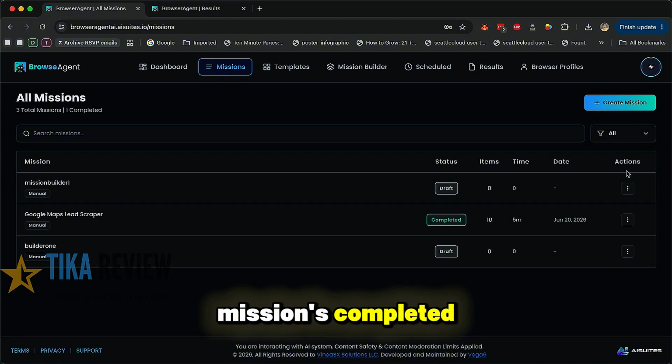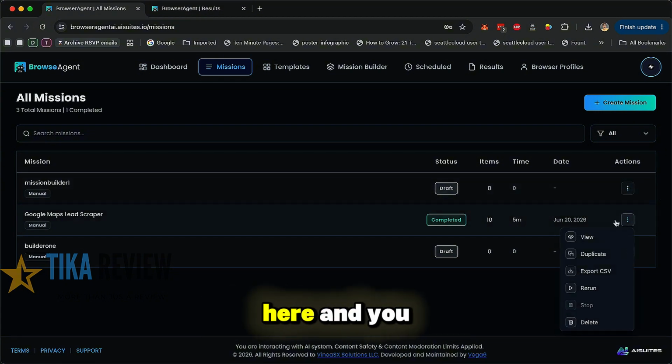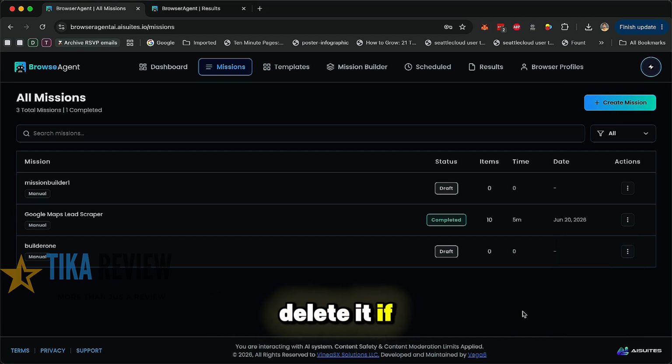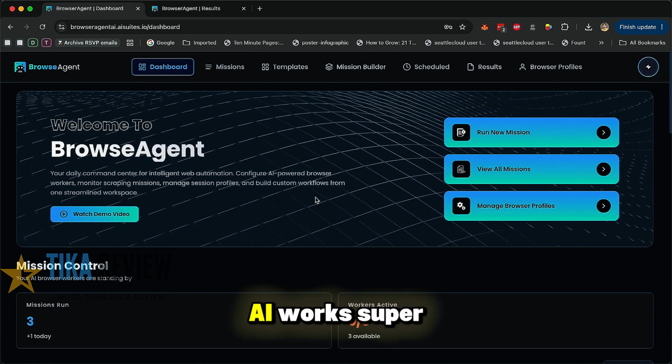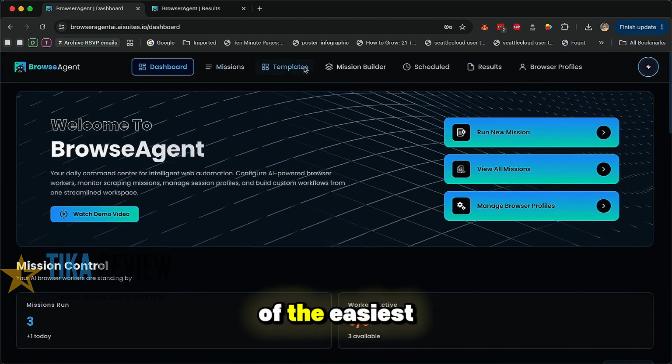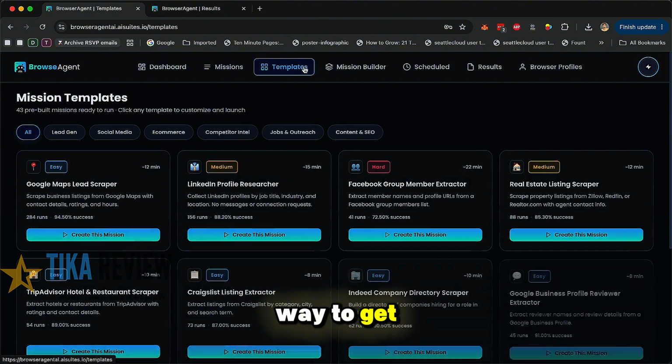Now, once your mission's completed, you can go here and you can view the mission, duplicate it, export it, rerun it, or delete it. If you want to do that, you can do all of these things. So this is how BrowserAgent AI works. Super easy, super powerful, and it is one of the easiest ways to get work done.